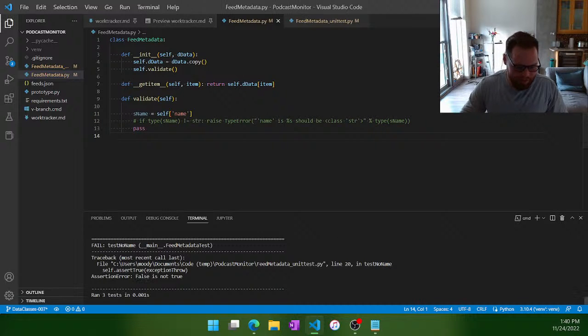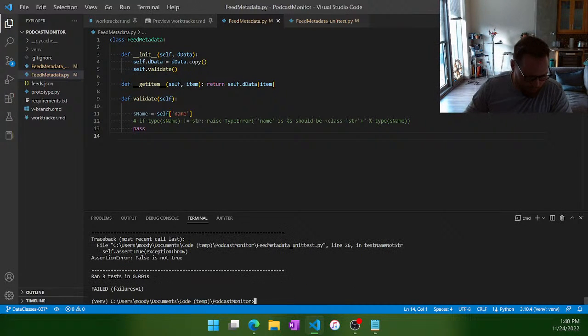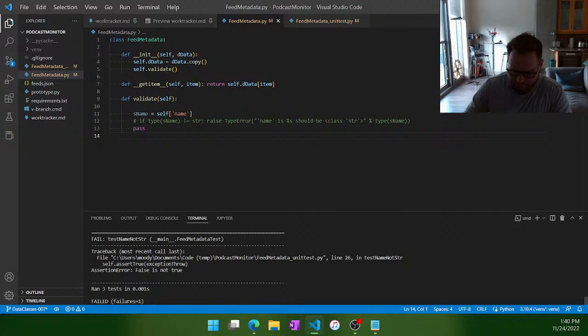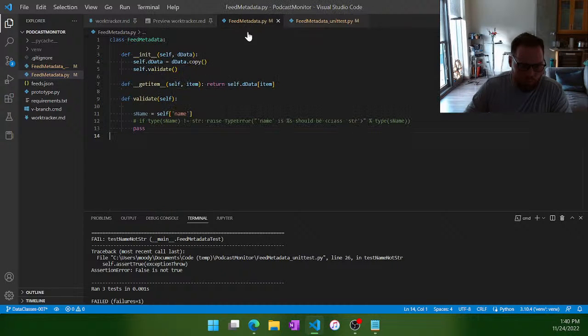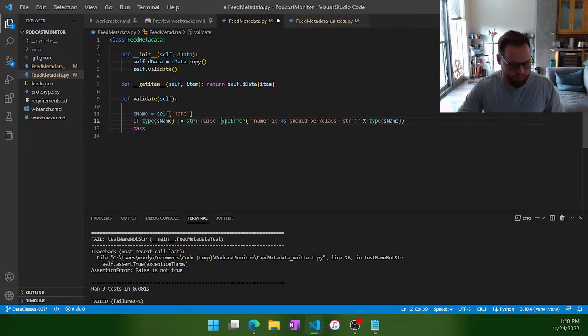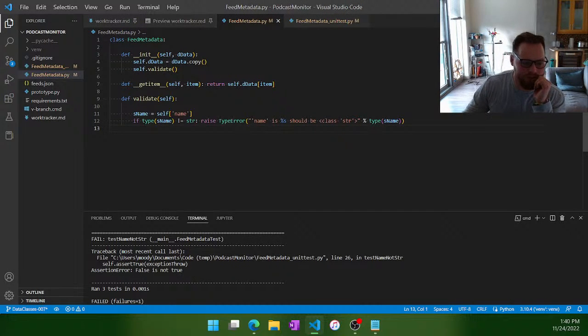So if we add in this, and we run, see the test passes. Now we only have 1 failure. The failure is test name not string. So in this case, we expect an exception to be thrown, and the exception should give a type error when something like this is given, where we have a name given, but it's a 1. And that's where we add this back in. And so if the type of the name is not a string, then throw that type error, right?